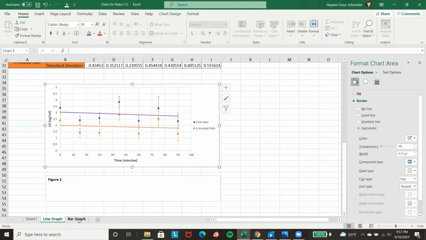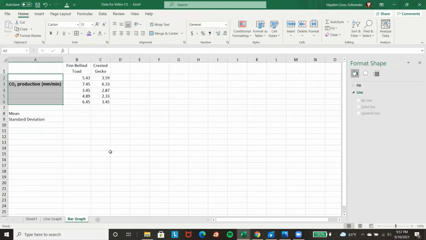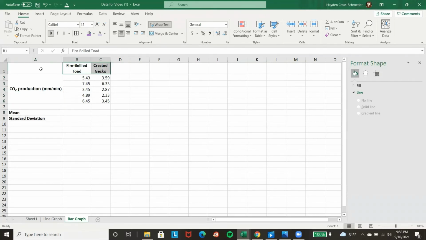Now for a bar graph, we have some different data. This is for carbon dioxide production in fire-bellied toads as well as crested geckos. Again, we won't do this experiment, but we will look at respiration in crabs, which is kind of a fun ride. So once again, I'm going to clean up this data, and I will be right back.